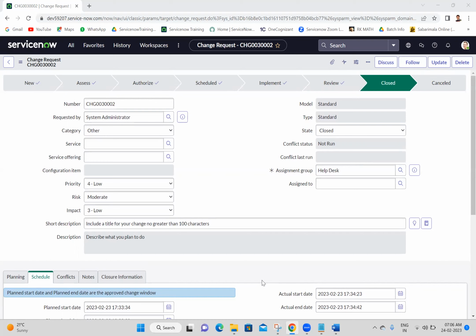For every form, they will modify. Sometimes they will modify the label names. For example, here you can see we have number, but maybe their organization requires some tracking ID or application ID, something like that. They will modify all these things once they take a subscription from the ServiceNow company.